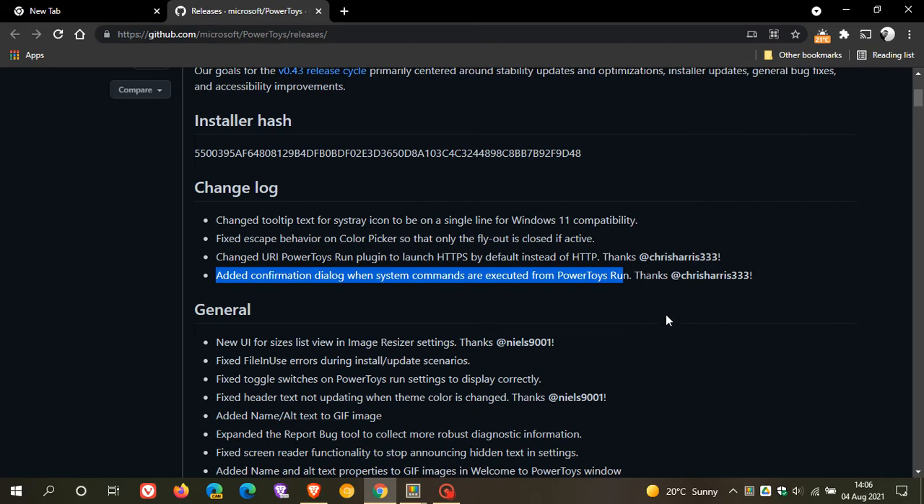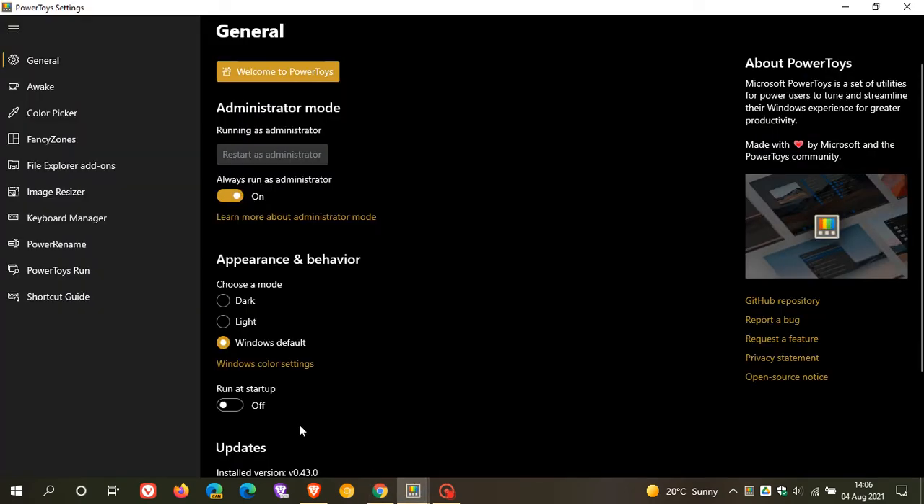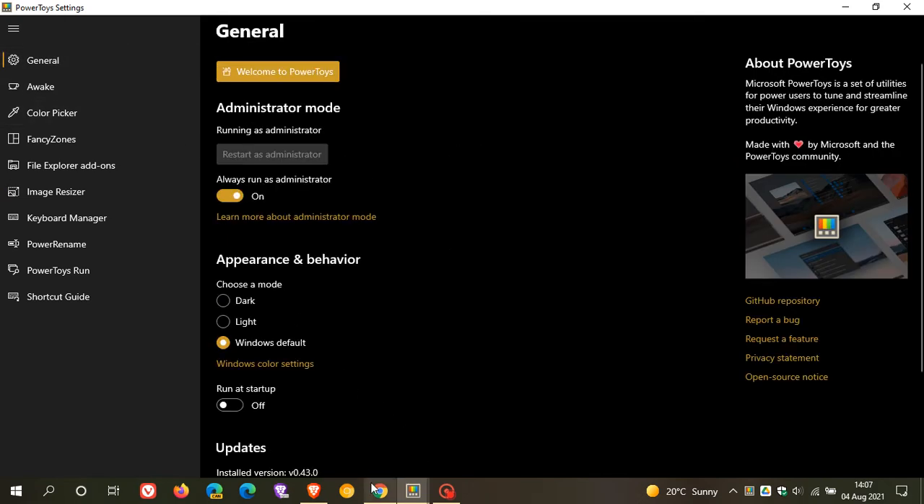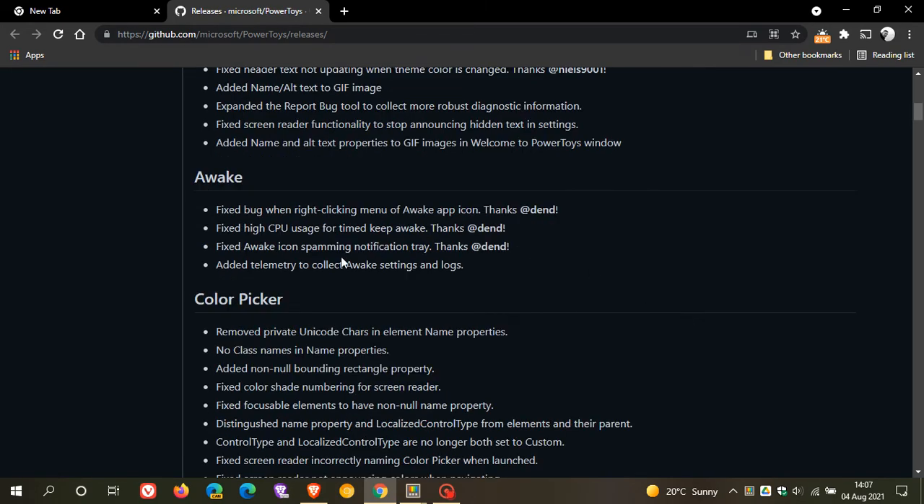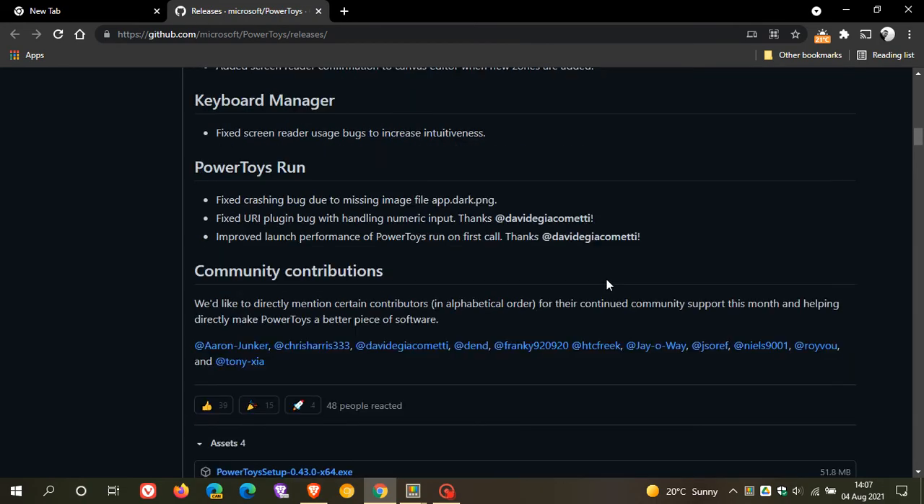And then here we get general, you have new UI for sizes, list view in Image Resizer. And if we go back to that, we can see here, if we go to Image Resizer, the UI has changed. It was in a grid format, and now they have changed it into a more compact, kind of minimal looking menu. And if I just go back to those release notes, here you have your other general fixes as well. And then you get all the different fixes for all the different utilities. So Awake has got some fixes, Color Picker, Fancy Zones, all mainly fixes and compatibility issues have been addressed. Keyboard Manager, PowerToys Run, and so on.